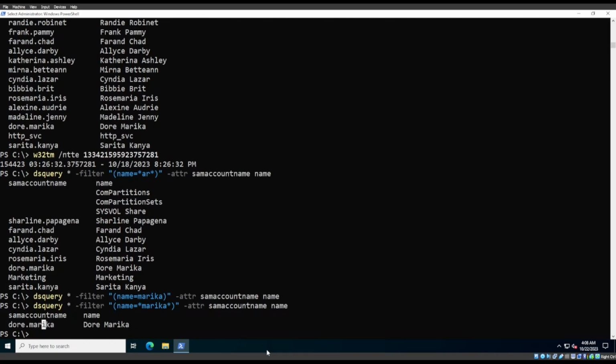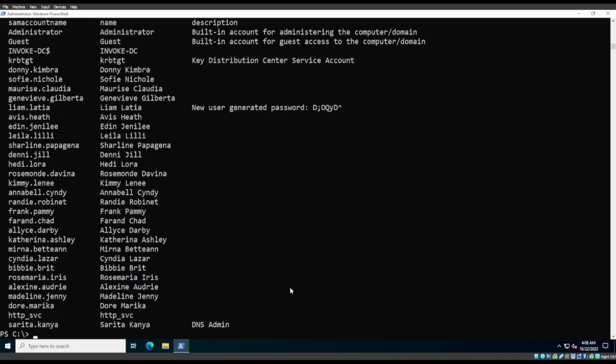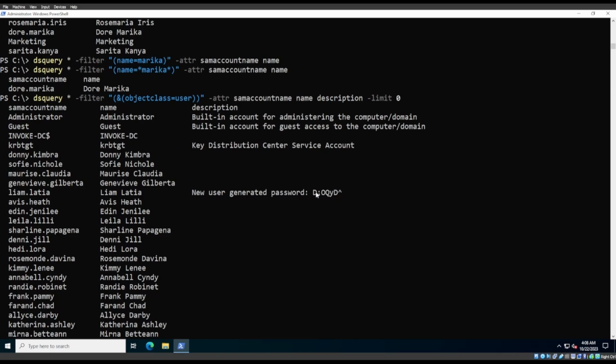Okay, so maybe we only have last names or first names. We can figure out their SAM account names from there and continue to enumerate the system like that. Right, we can also look for users with descriptions. So we can do that and then see what the descriptions are of these users. And there we go. We now see a new user-generated password.